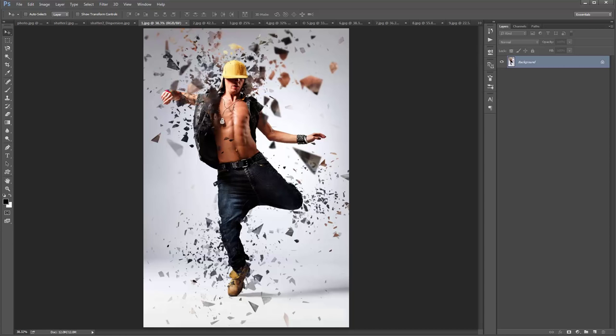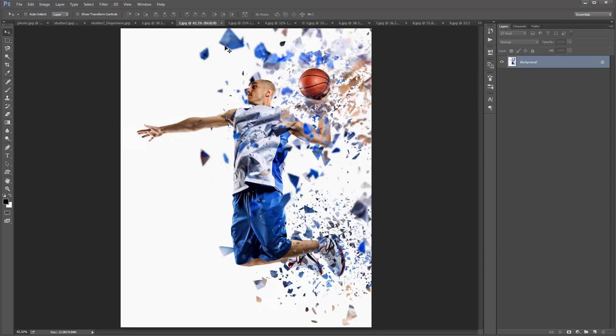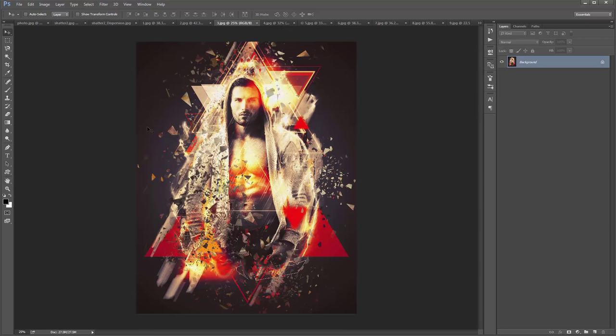A few more examples I'll just quickly show. This one here is actually combined with another one of my actions called Architect. So the Architect action created all these shapes, all these glows and stuff, and then I just applied the Shatter2 action on top of this design, and it created all these broken up parts. So just added another dimension to the design.